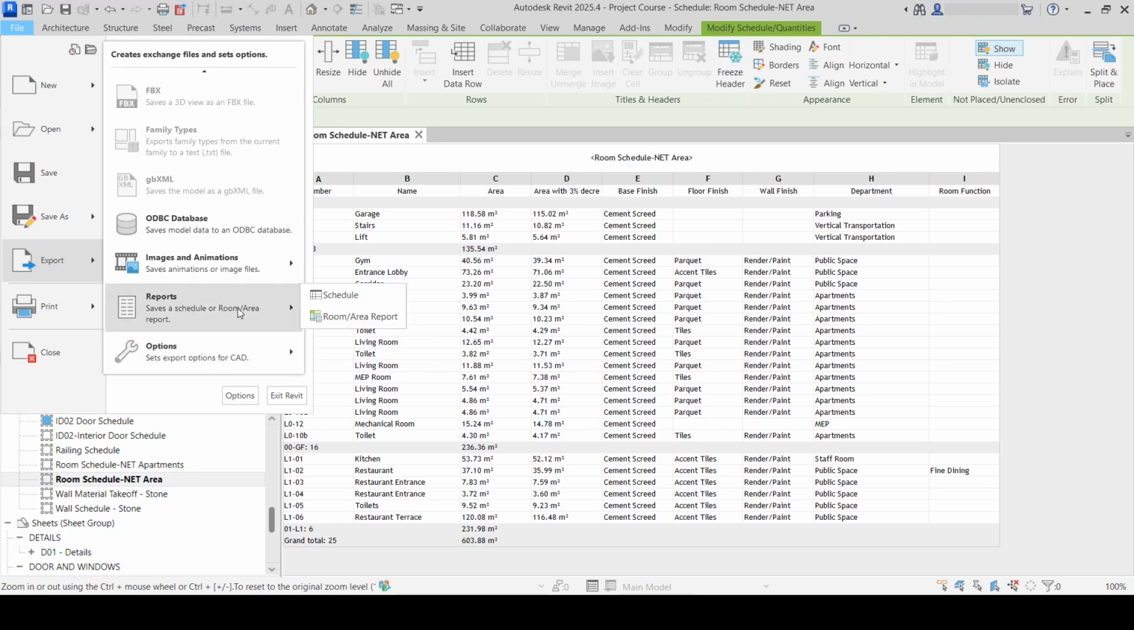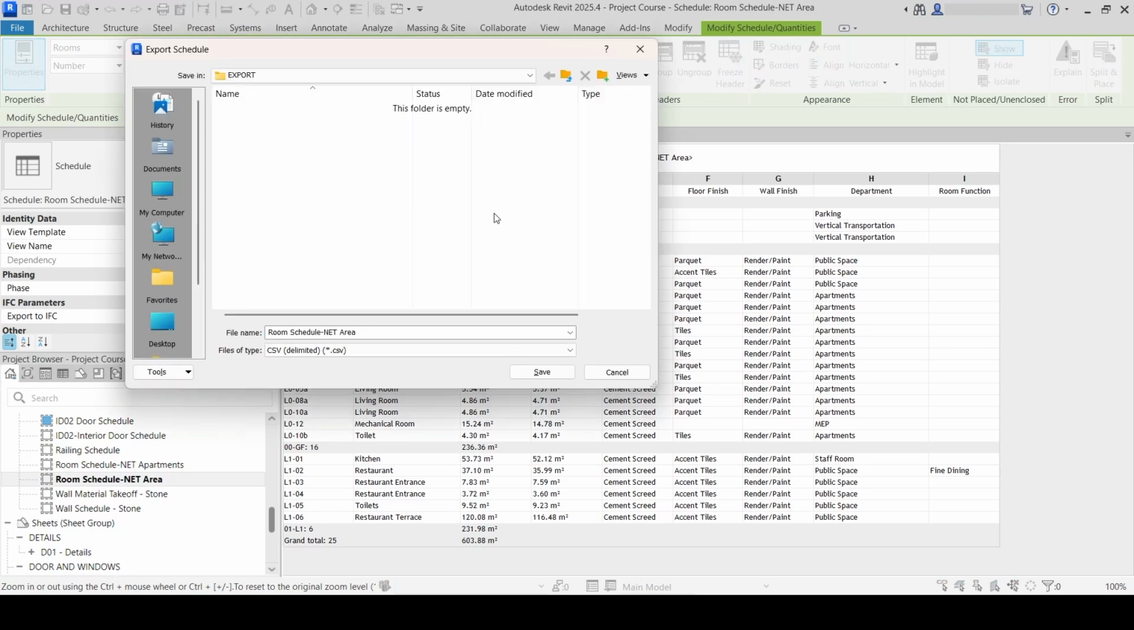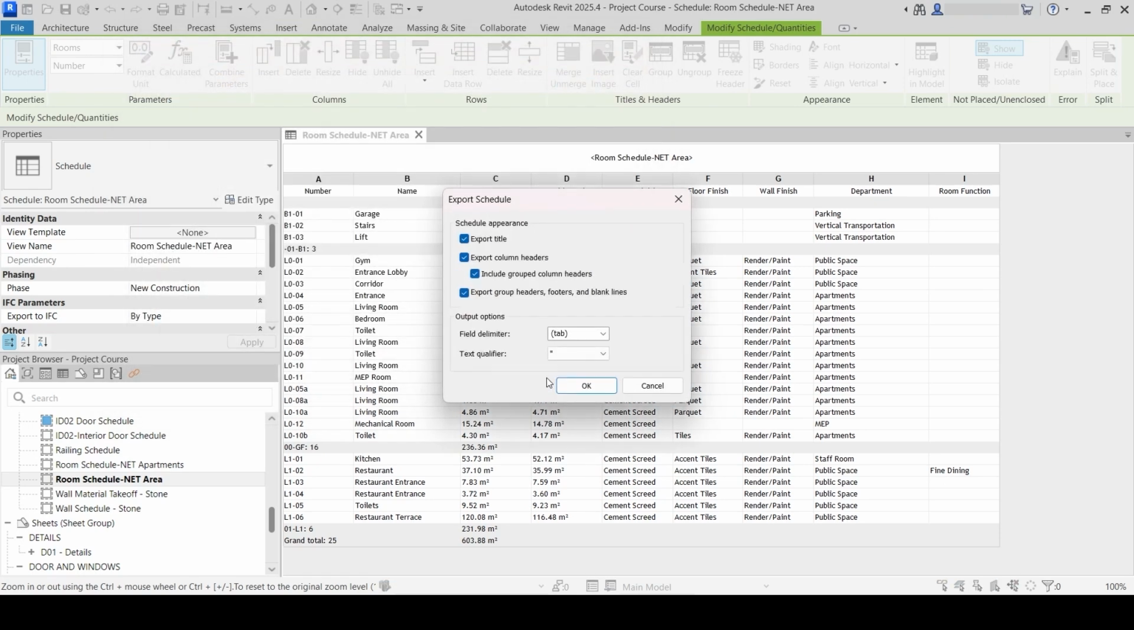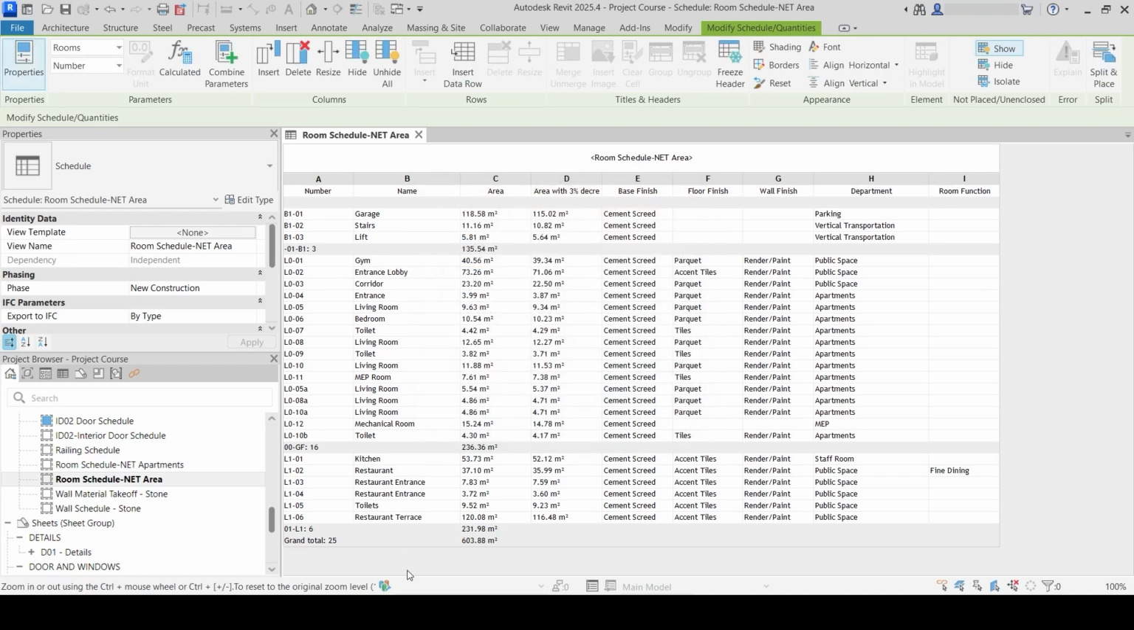and to Reports. And then I choose this Schedule option and I define the folder I want to place it in. And I also change this format to text. I will click Save. And here I usually keep all of these options. All I do is click OK.